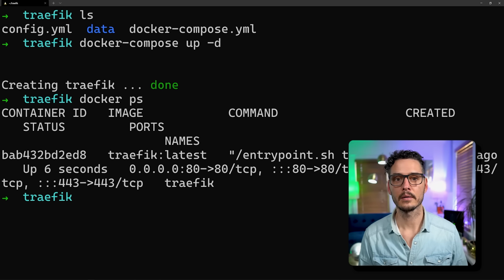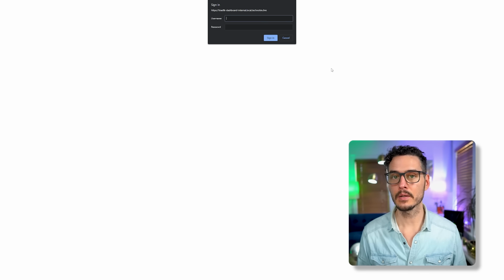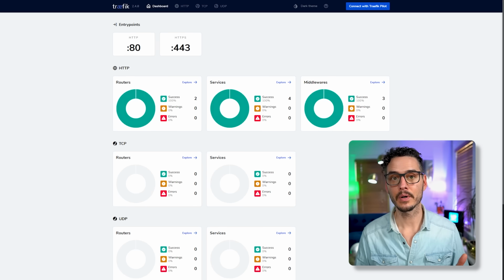And we see our container here. And to see our dashboard, all we need to do is go to that domain name that we specified in the config. So for me, it was traefik-dashboard-internal.local.technotim.live. And now I'm prompted for our basic authentication password. And if you provide that password, you should now see your Traefik dashboard.